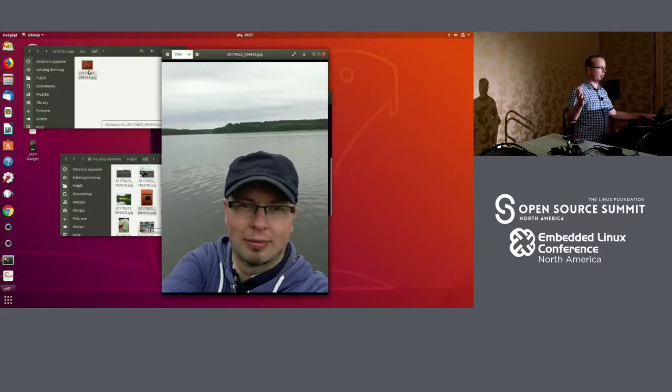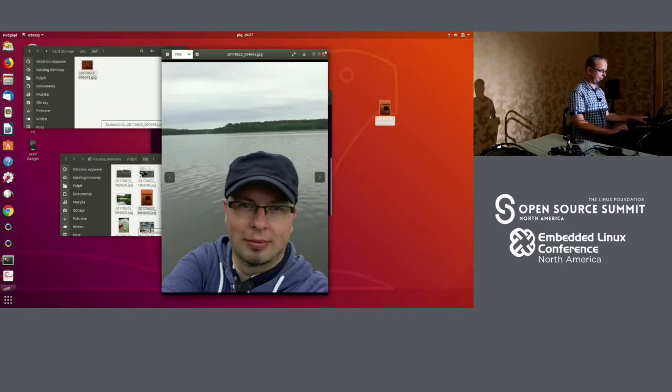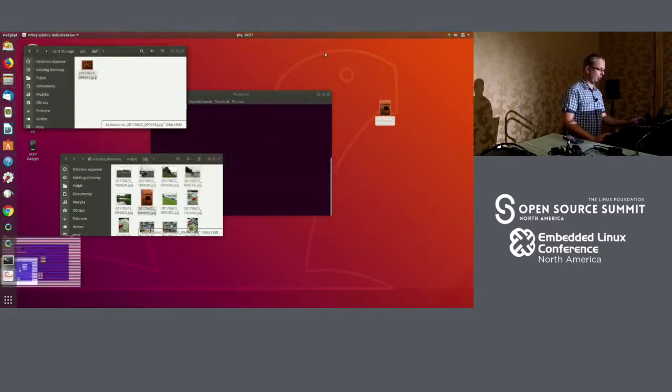It's me attending a conference called Linux Vacation Eastern Europe in the woods near Grodno, Belarus. Okay, let's copy the picture back to the desktop. Yeah, so it's the same picture. So there you go, an open source implementation of an MTP device.